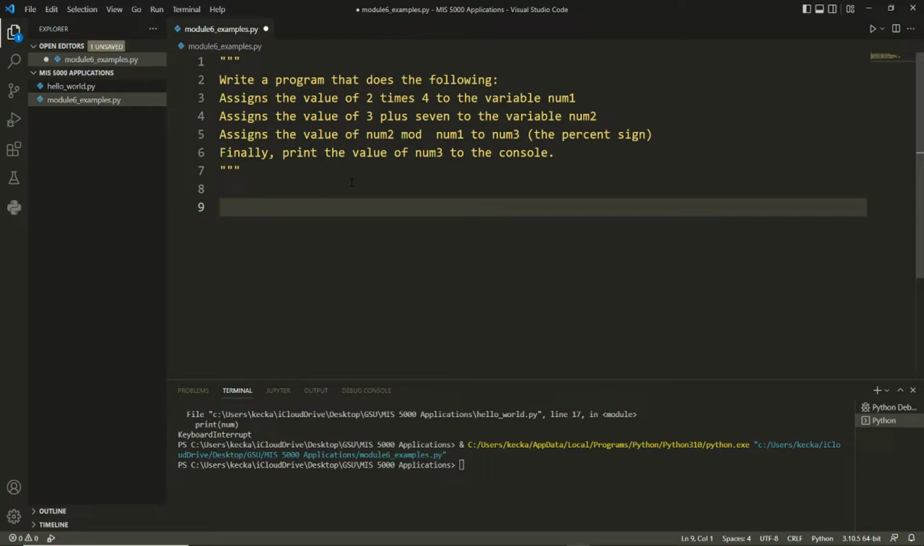So we want to assign the value of 2 times 4 to the variable num1. I'm going to put num1 as my variable name on the left and use the equal sign, which represents assignment, and then simply write 2 times 4 after it. Remember that the multiplication operator is going to be that star or that asterisk.